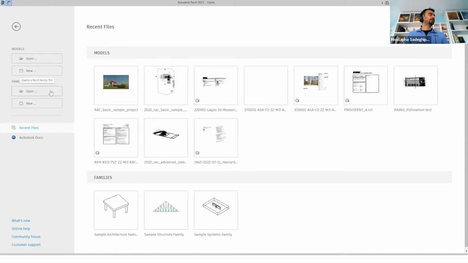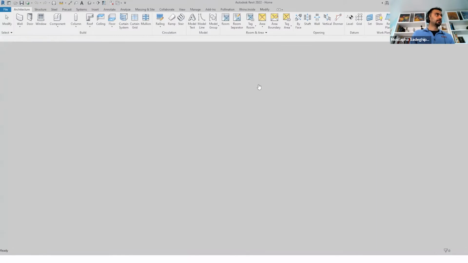This is Revit. You can use any version of Revit that you want. For the linked models, I think there are 2022, but for this, just open Revit and open the basic sample project. The one that we all know over the years.